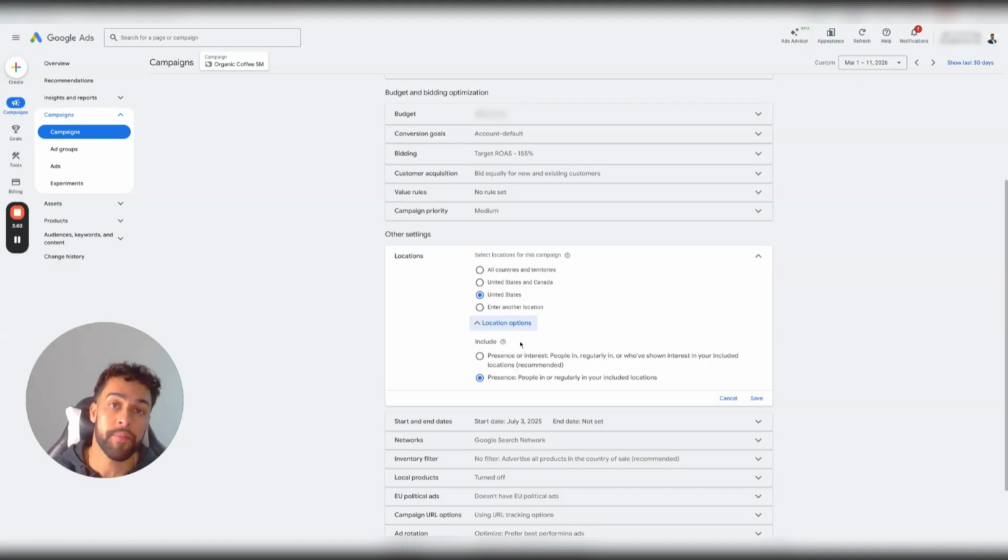So this is the first campaign you're going to want to make sure you're running. Top 10% products, search partners off, presence is people in or regularly in your location, maximize clicks or max CPC, knowing your margins and knowing what conversion rates that you need to succeed. This is the perfect way to start once you start getting a lot of data.